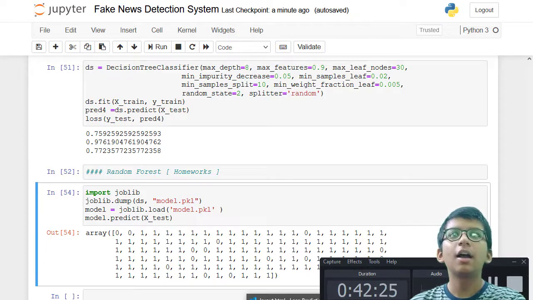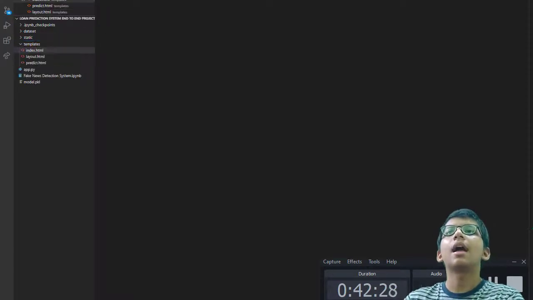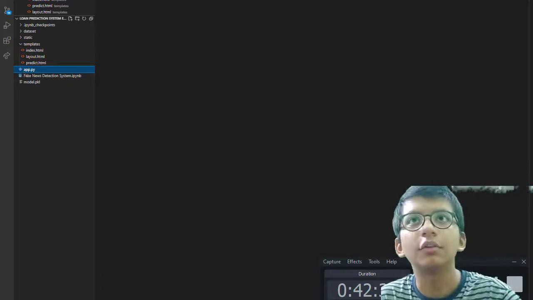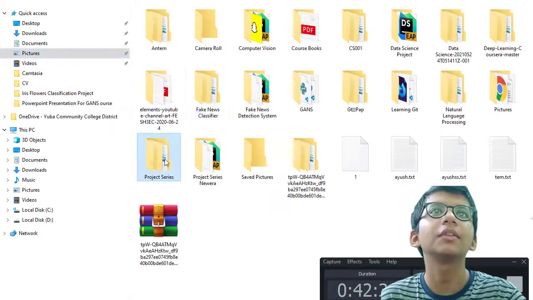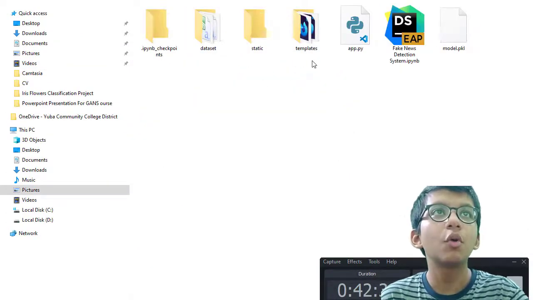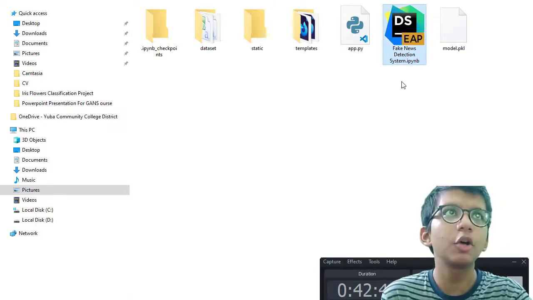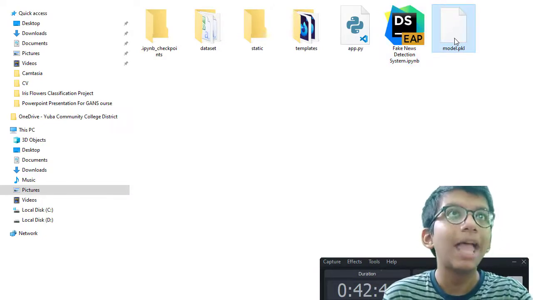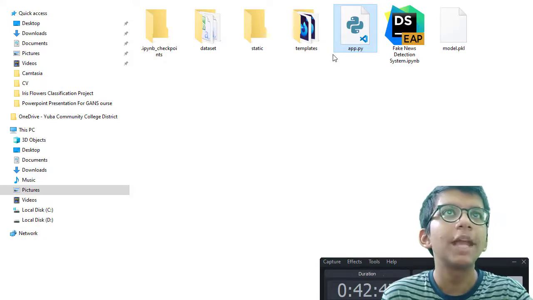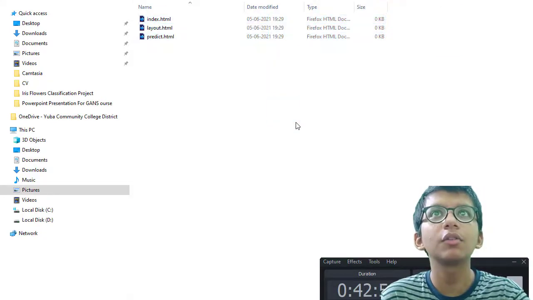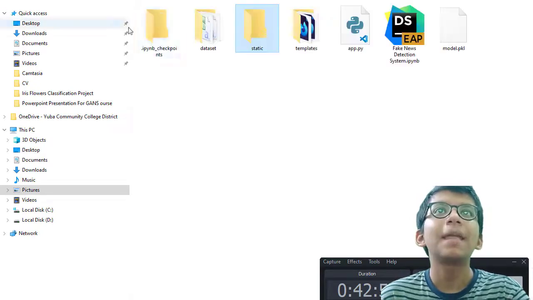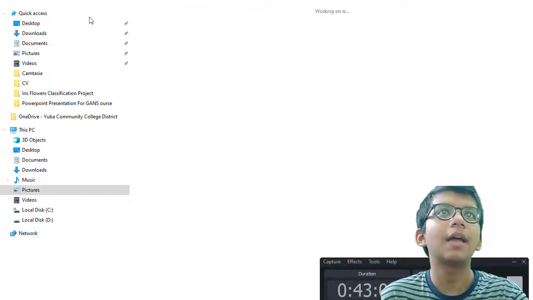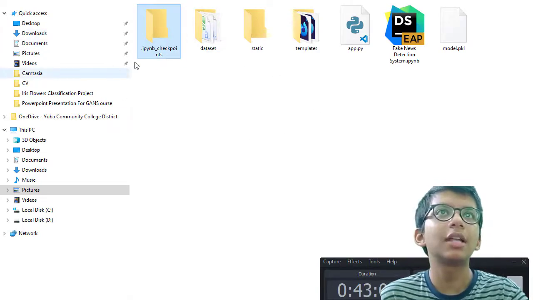For the website, let me show you the structure of the folder. Under projects, we have a loan prediction project here. I have my Jupyter Notebook, the model.pkl that was output, app.py which is the Flask app in Visual Studio Code, and templates where I have empty files: index, layout, predict. Then I have static, which doesn't have any images yet. I will put them in just a second. Okay, so let me put the images over there.